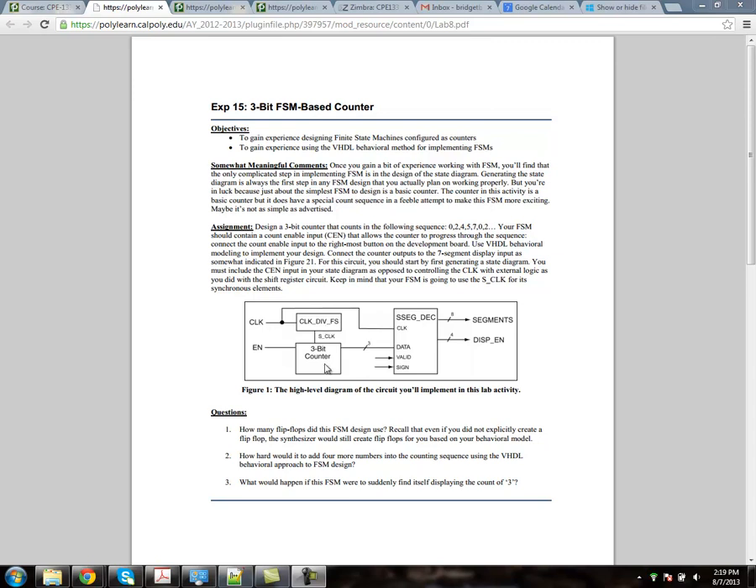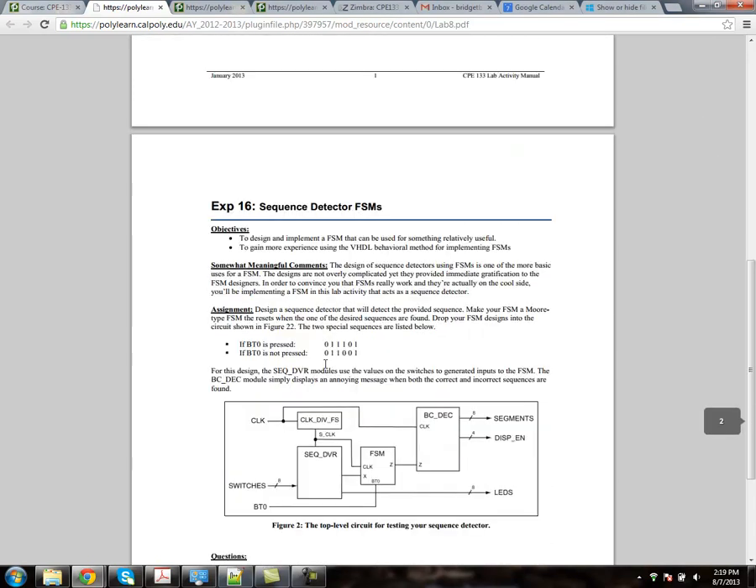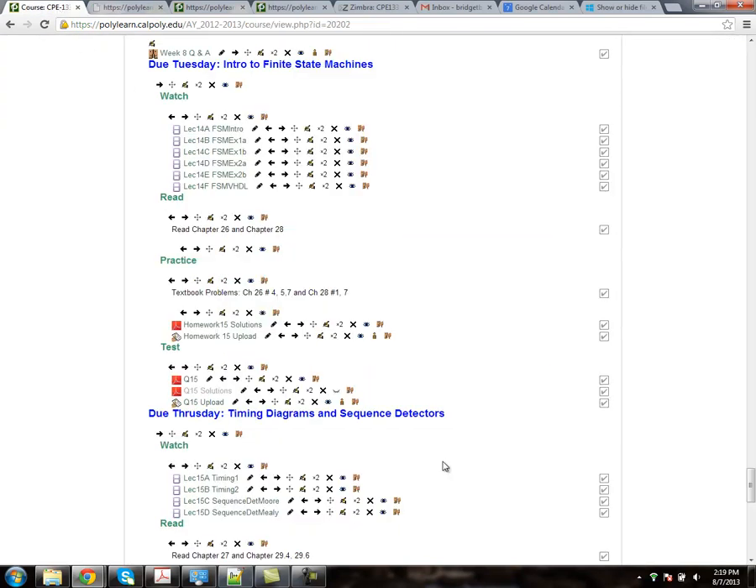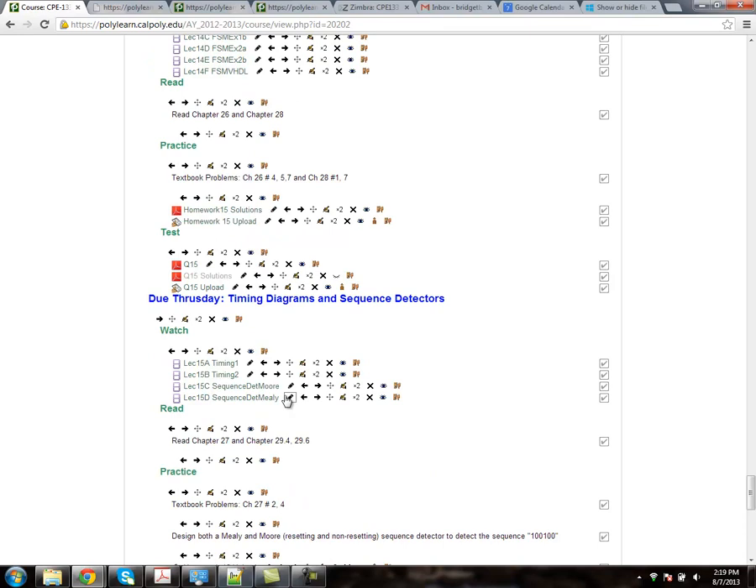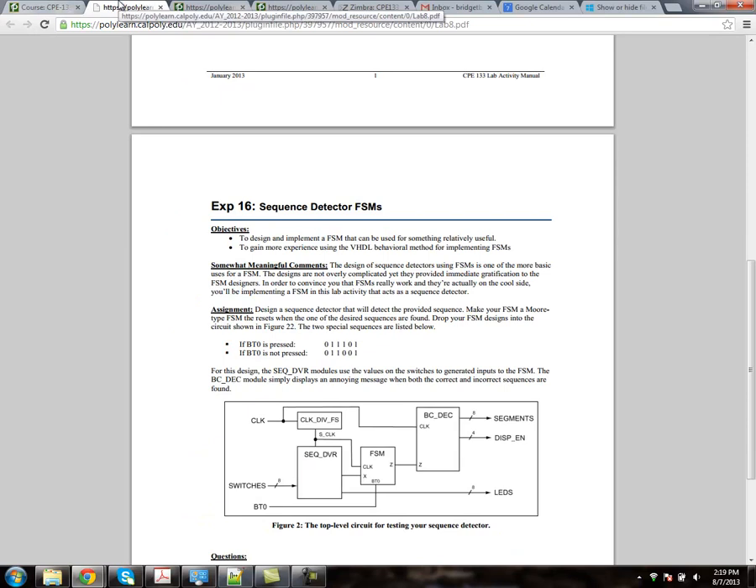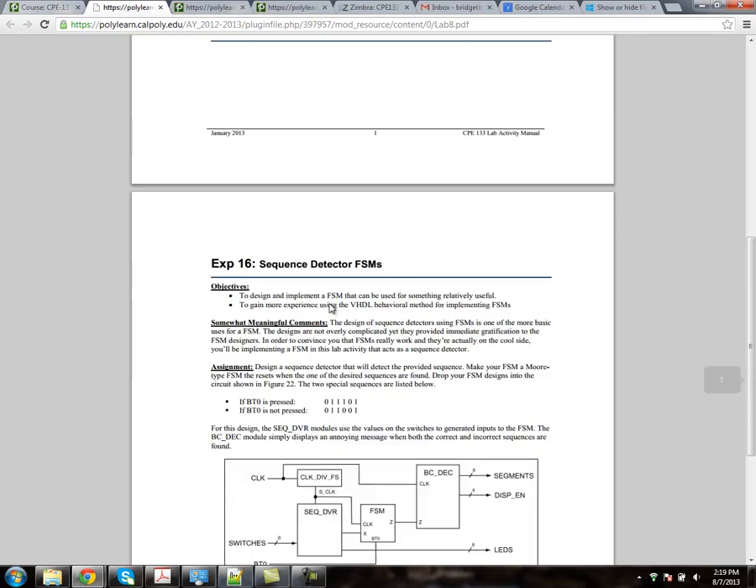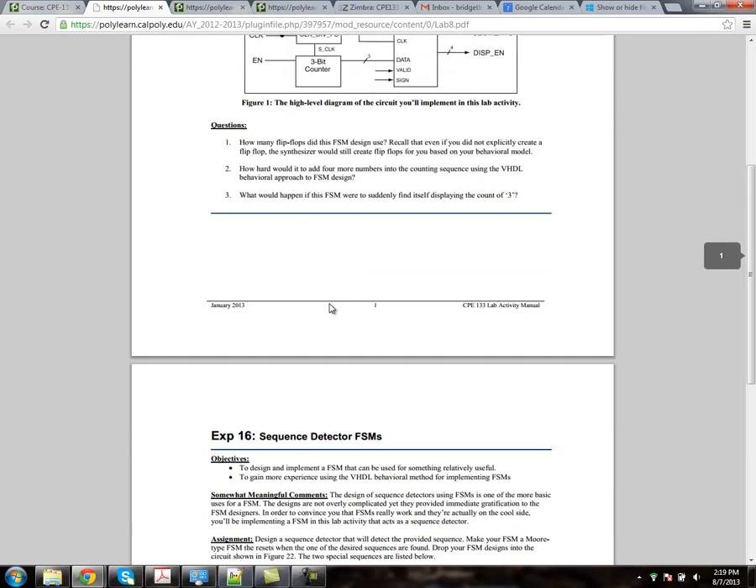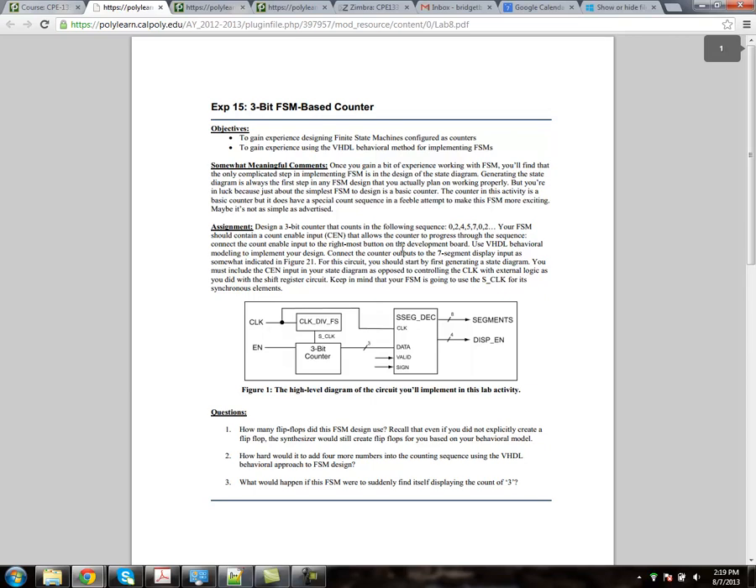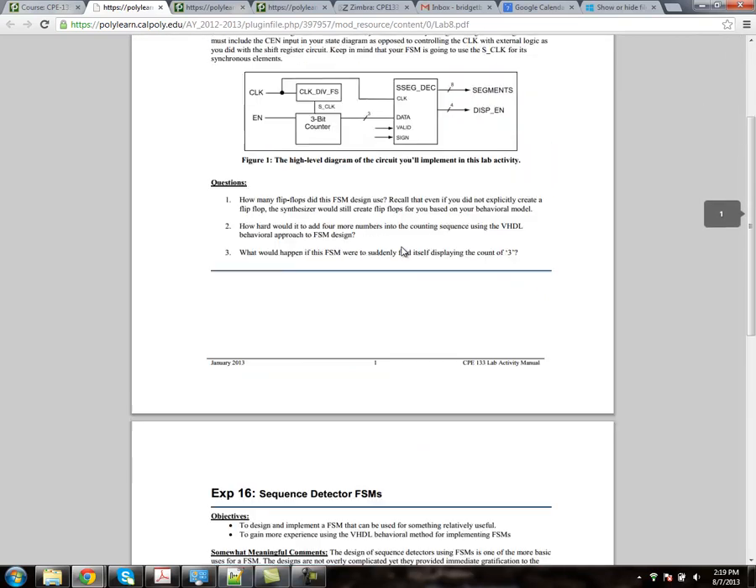For experiment 16, you're going to be creating a sequence detector. Again, it's very similar to the lecture and homework problems. If you want to go back and review sequence detectors in both the Moore and Mealy styles, you can watch the lecture videos. You're just going to be creating that within your Nexys board. What I'd like is a write-up for both of these, but you only have to demo experiment 16, and be sure to include an ISim waveform for experiment 15 to verify that it is indeed working.